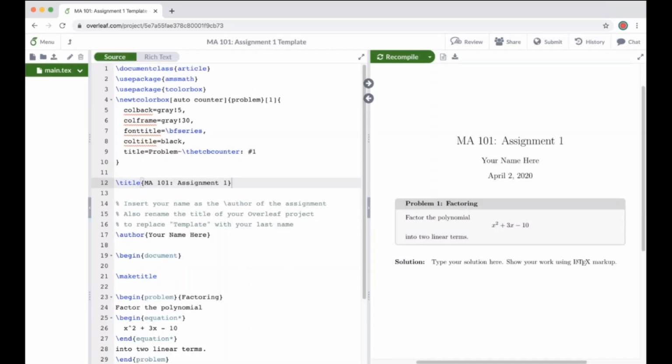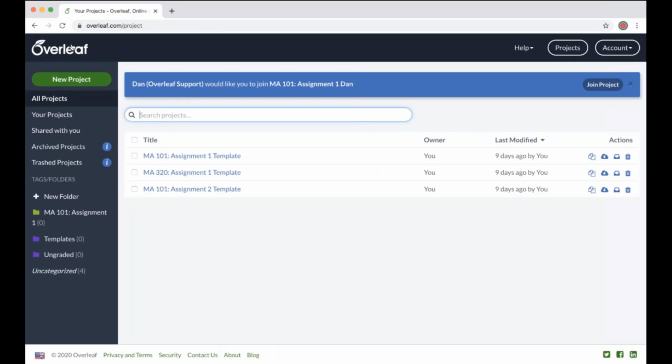So this has shown how to share the template with your students. I'd like to hop over to the Overleaf project dashboard for a moment now to show some tools that can be used to help organize all these projects that you'll be creating.